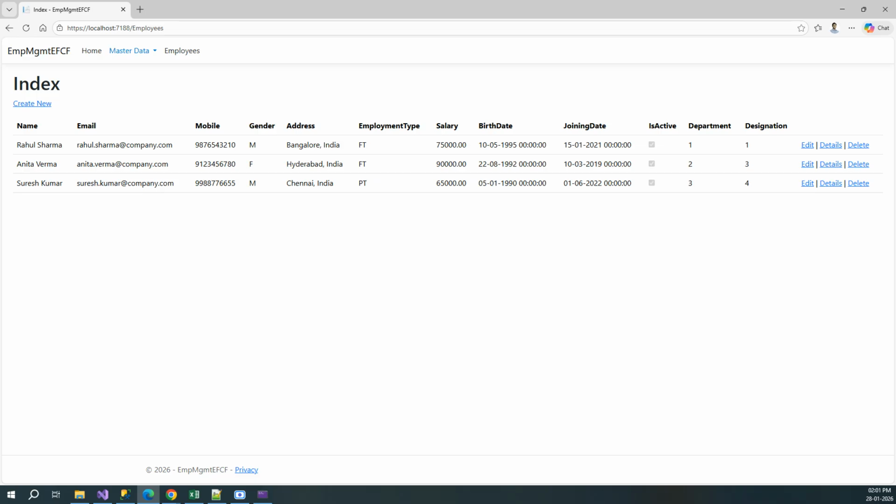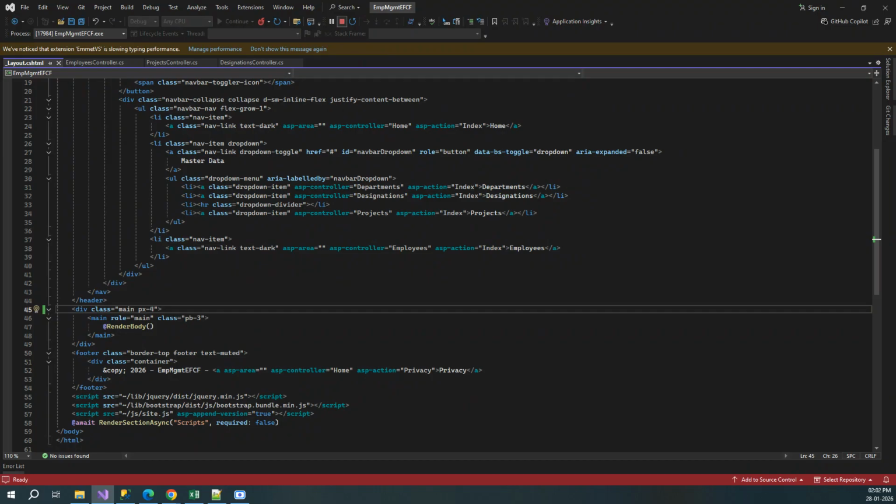Let's say that we want to display only a few columns of the employee table: ID, name, designation name, department name, mobile, email, and whether that employee is active or not. The rest of the details, if someone wants to see them, they can go to the detail button or edit button and see. So let's work on reducing the number of columns. For that, first we need to create a view model with the required columns. Let me stop the program.